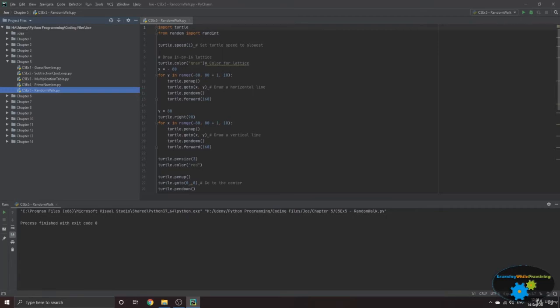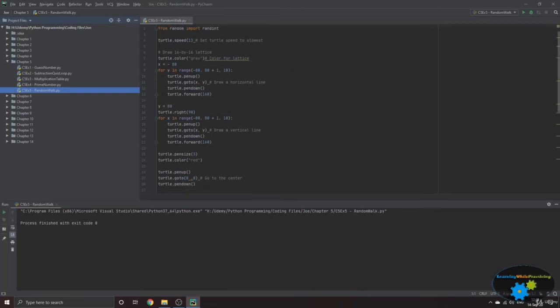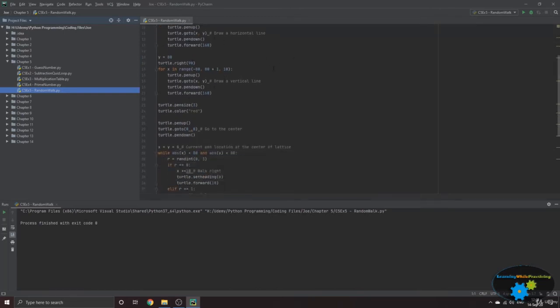And here we draw a 16 by 16 lattice, and we choose the color to be gray for this lattice. We start with x equal minus 80, and for y in range of minus 80 until 80 plus 1 with an increment of 10, we each time take the pen up, we go to x, y to draw a horizontal line, we put the pen down and we go forward. That's how we draw the horizontal lines. We do the same for the vertical lines.